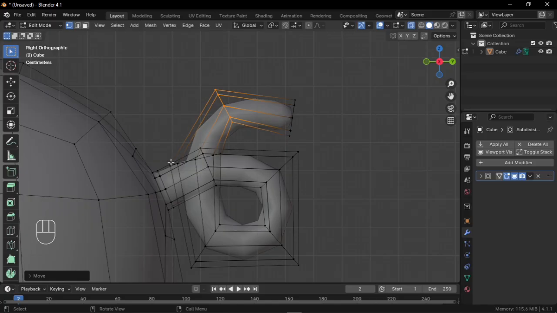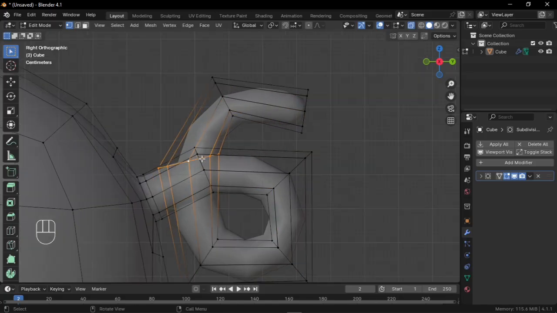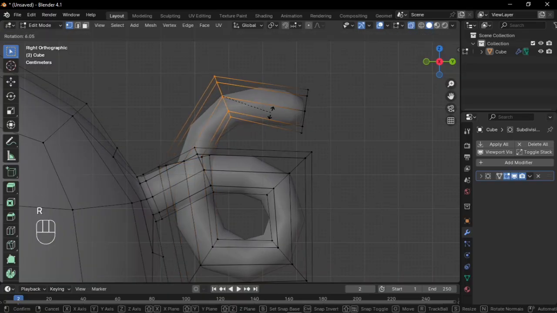So this is looking perfect. You can alt select that, and then I'll just adjust it something like this.